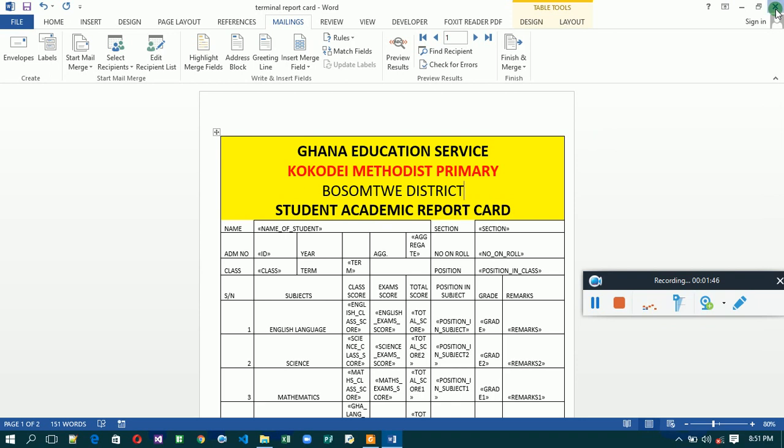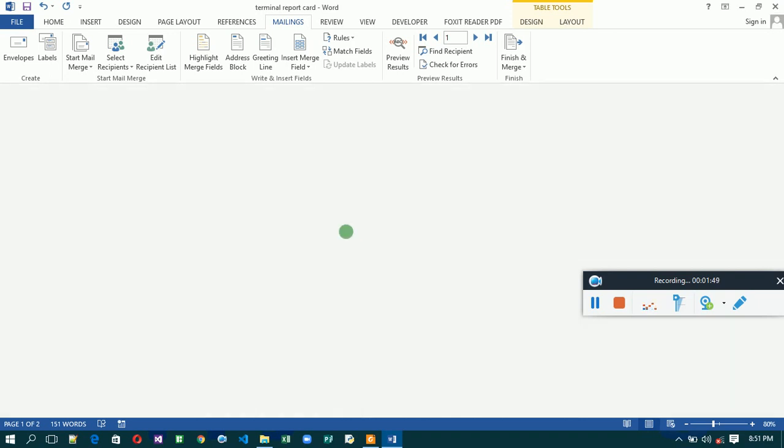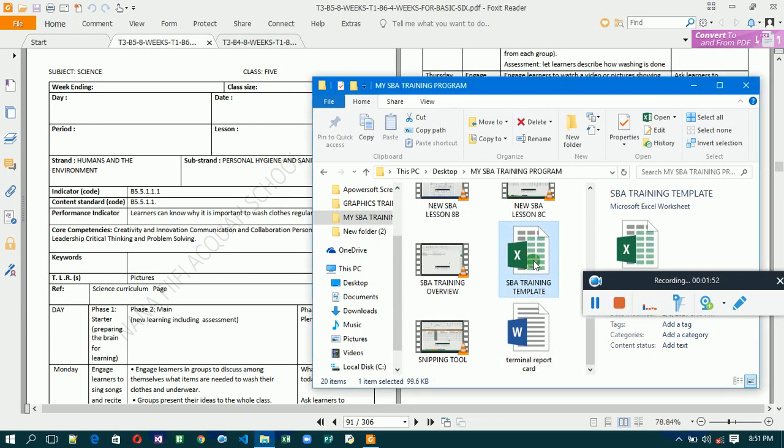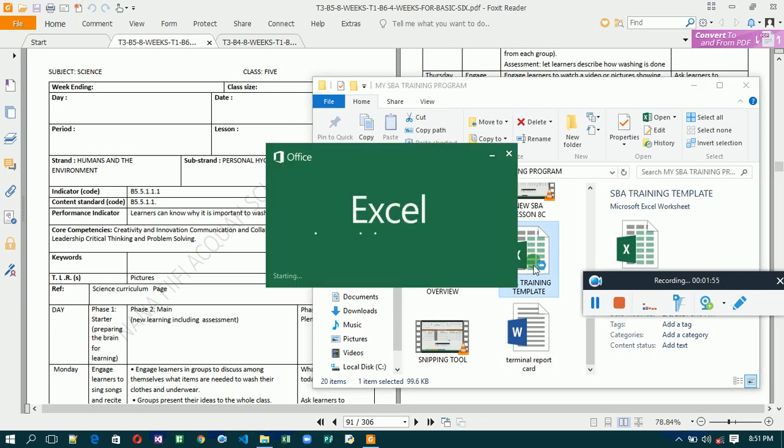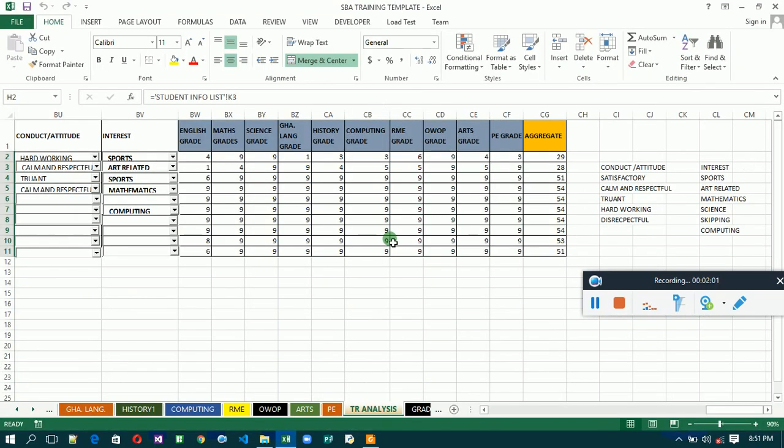So let's close this and save it. Then let's go back to our Excel sheet and add the year. As I said, don't forget we are still on the terminal report analysis sheet. So you open the terminal report analysis sheet, then add the year. The year is 2021/2022. That will be the academic year.